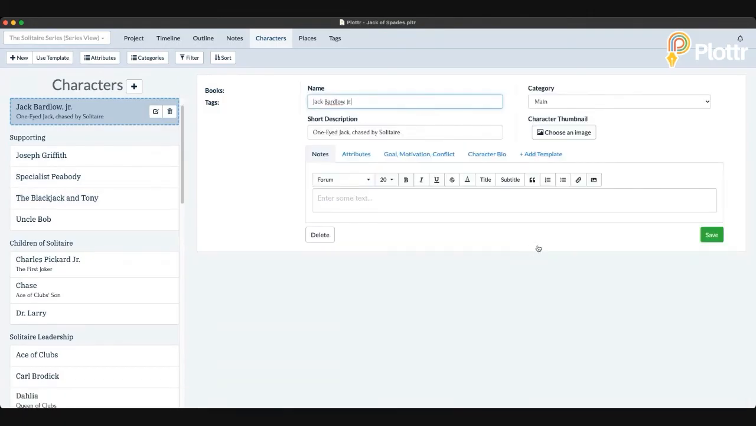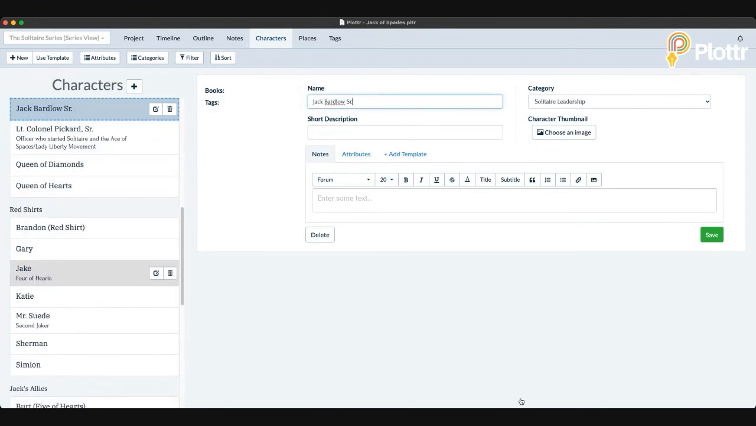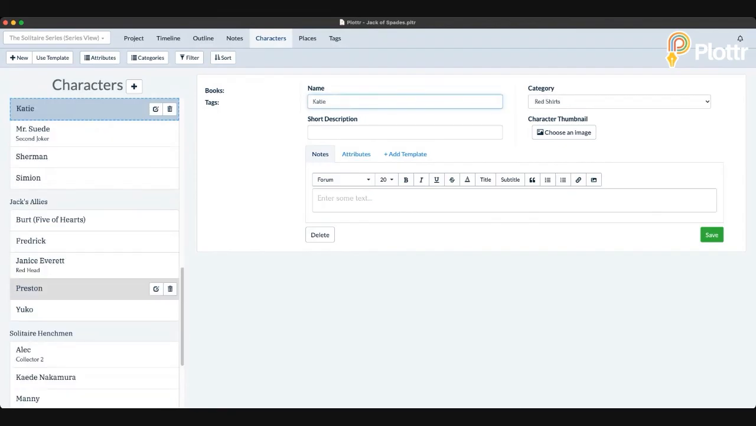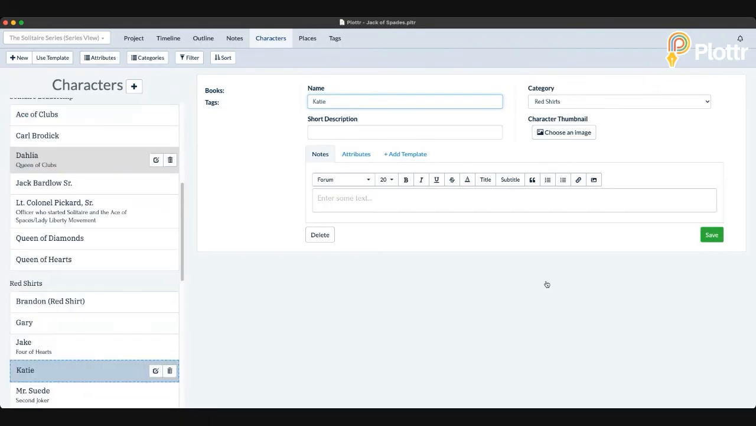So Jack, of course, my main character, is going to be involved in all of them, but there's some people that are only going to be involved in the first couple. Some of them won't be involved hardly at all. They're just very minor characters, that type of thing.